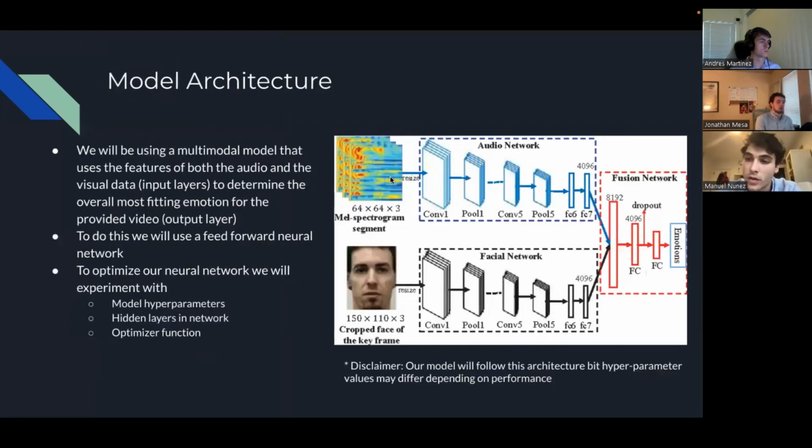So like I mentioned before, our solution is a multimodal neural network. This will work with 2 convolutional neural networks, one that analyzes the screenshots of the speaker's faces and the MEL spectrograms of their audio that they say. And this will be put into a fusion network that will deliver the final verdict as to what their emotional classification is. And while this image roughly describes how our model is going to look, we are, of course, going to have to tweak things like the model hyperparameters, the hidden layers, and the optimizer function to ensure that our model is able to deliver the best result.